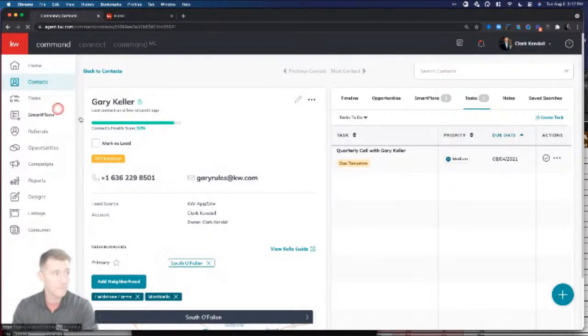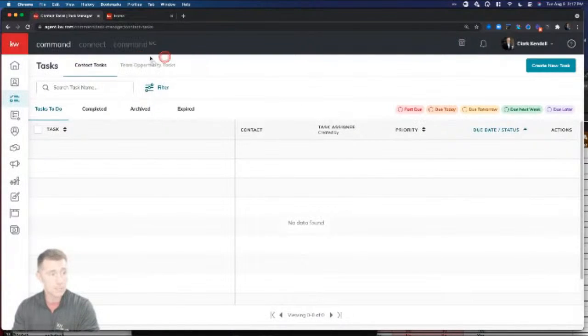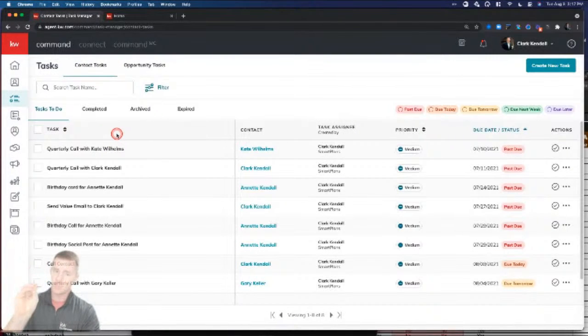Oh, actually click on it. When you go to the task manager, again, yours is going to be probably a little bit different. This is a little bit of a lab. We're making it better. But you'll notice that if I search for, here's a quarterly call with Gary Keller. So this is a task list as well for all your contacts.